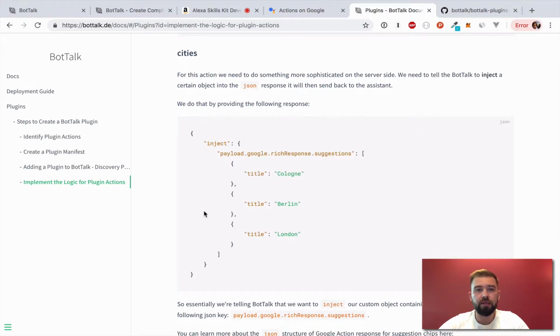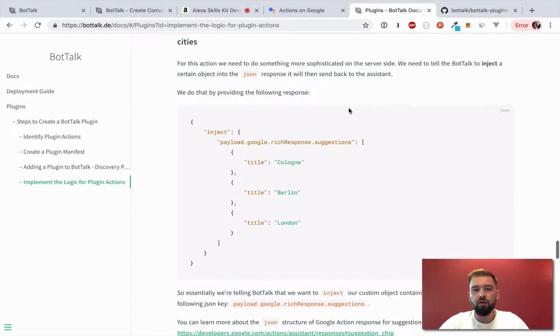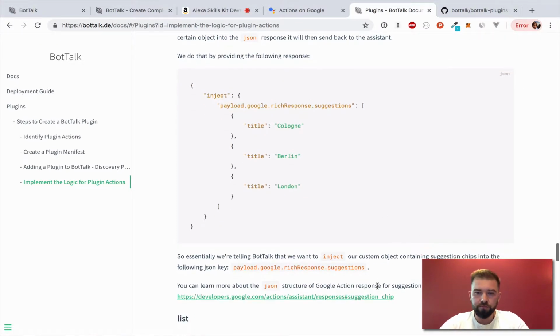In order for you to do that, your server should respond like that. It's going to be a JSON object with the key of inject, followed by the key of the thing you want this JSON to be injected into. So we go to the documentation of suggestion chips, look up the key that is going to be delivered right here, and put our own JSON right here. This is the kind of thing that your server is sending.